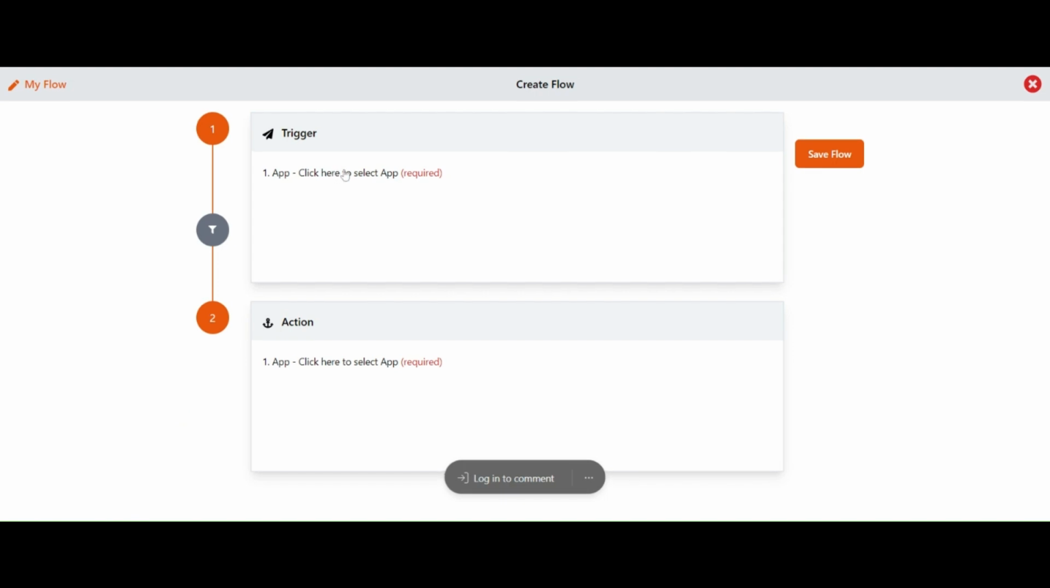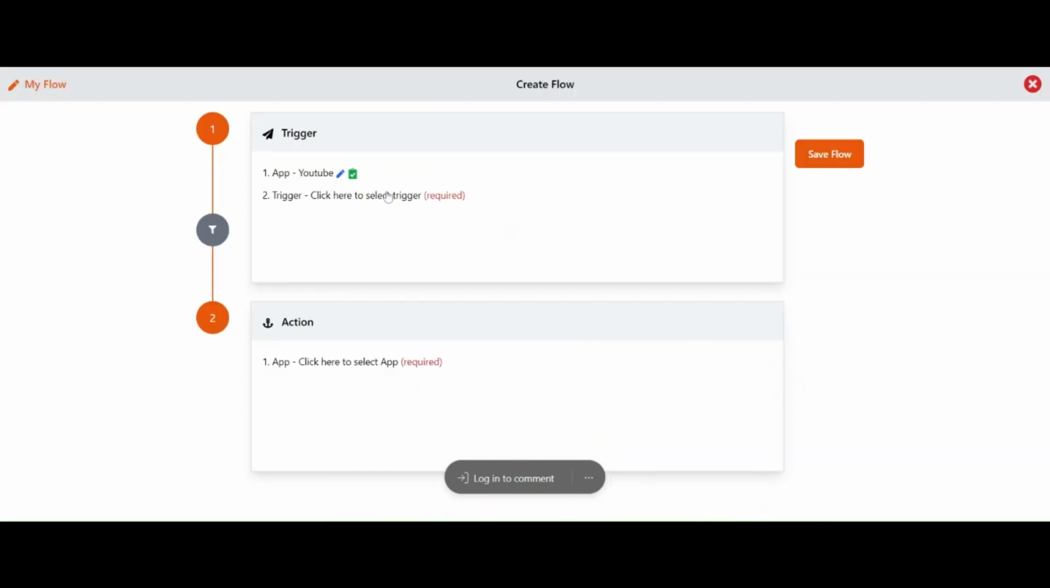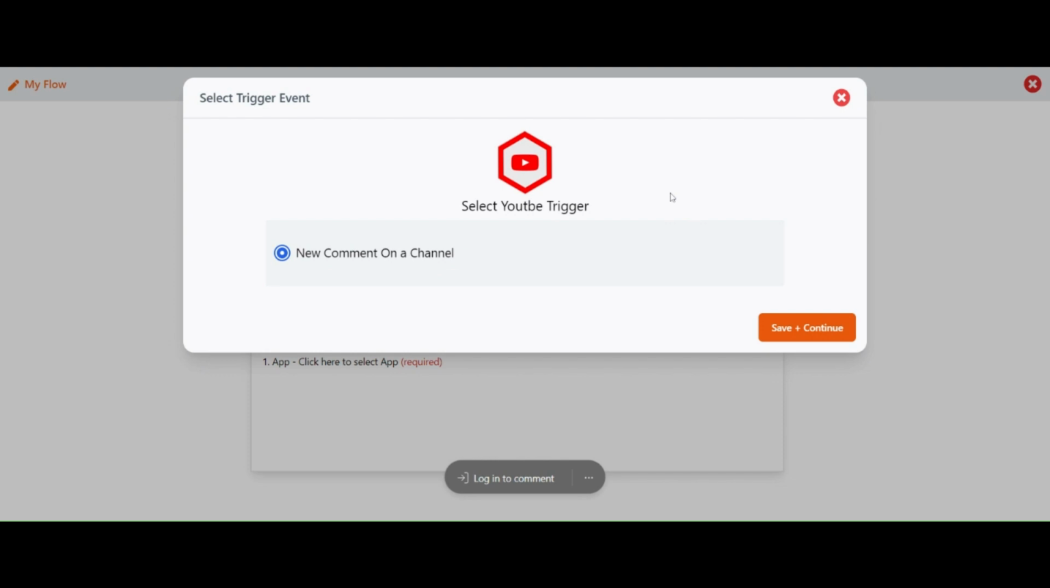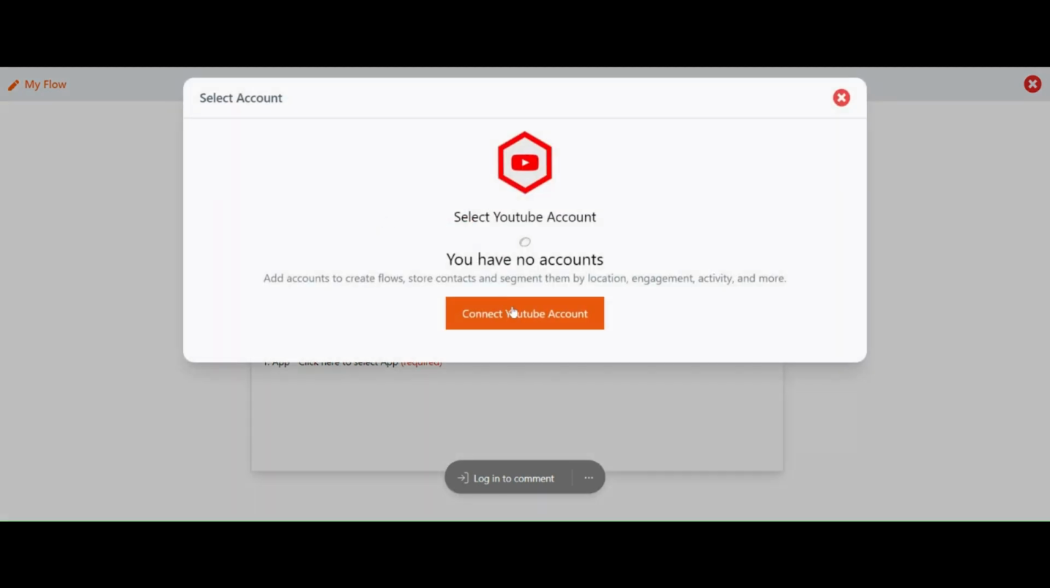Here we have two sections: trigger and action. Let's select YouTube as our trigger application. Under the apps in the trigger section, select a new comment on a channel, click on Save and Continue. The next step is to connect the account. Click on Connect YouTube Account and select your email address, then click on Save and Continue.